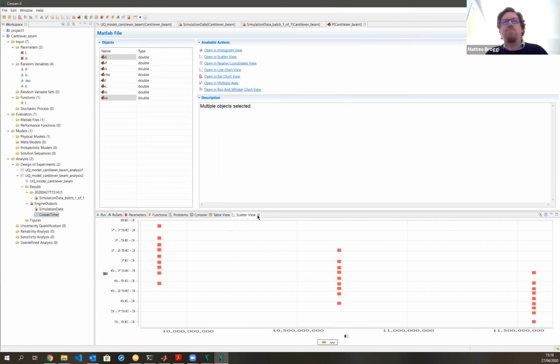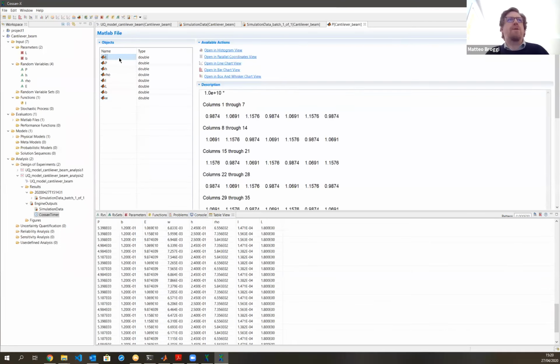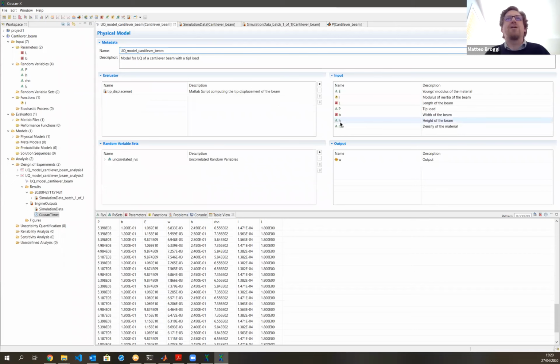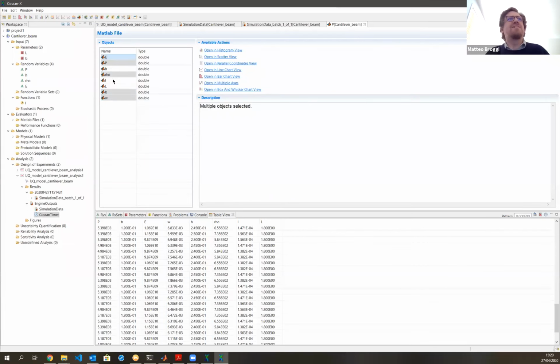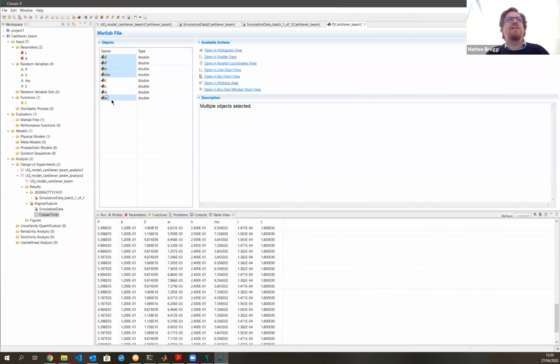Even more meaningful when we have this kind of design of experiment is to do a parallel coordinate plot. So let's select all the random quantities that I want to remind you are E, P, rho, and the output is W. So we select E, P, rho, and no, wait, was B or H random? Wait a second. Sorry, H is random. So let's select then E, P, H, and rho, and then W is the output. And then we click Open Parallel Coordinate View.